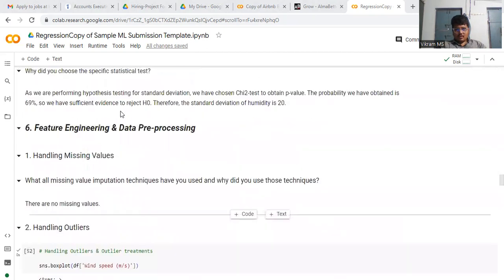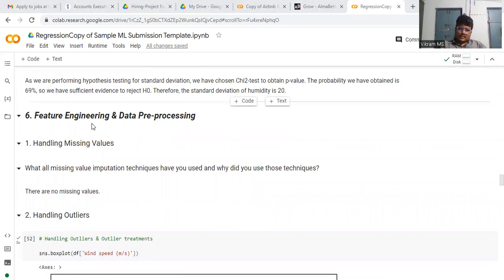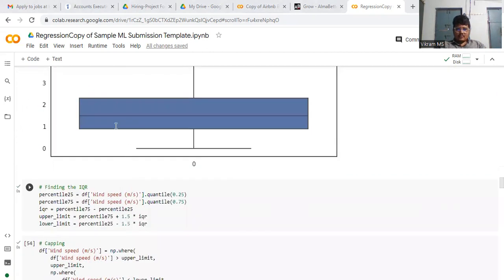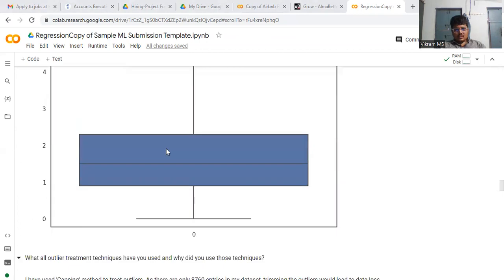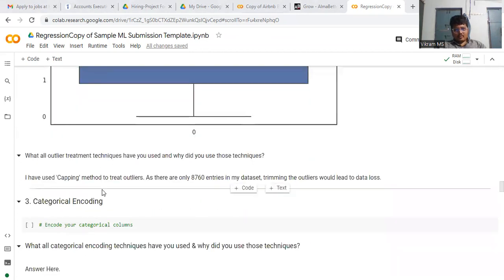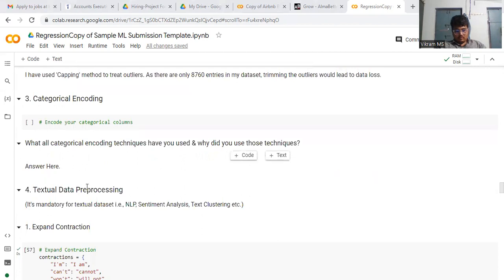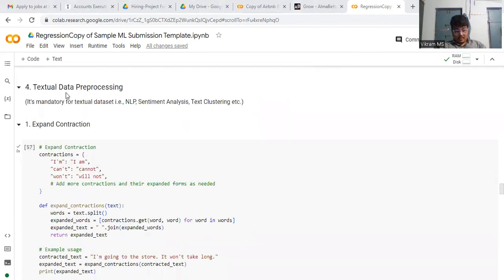The feature engineering part has been done. There are no missing values, as we found. First we handled the outliers, as shown in the figure, by finding the IQR and using the clamping technique. We used the clamping technique to treat outliers like the wind speed. Since there are 8760 entries in my data set, trimming the outliers would lead to data loss, as shown in the figure.